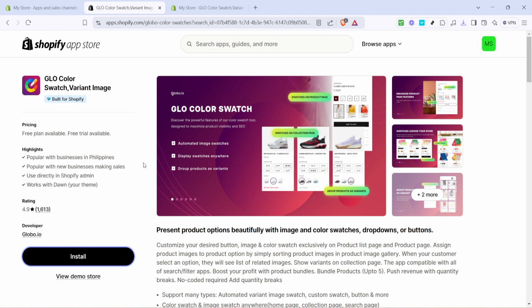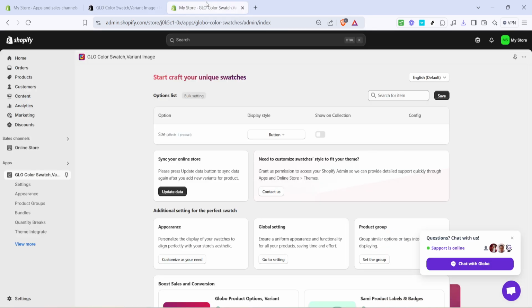Follow the prompts to proceed through the installation steps, which are quite straightforward. When prompted, click Install once more to finalize the process. This ensures the app is successfully embedded into your store's framework. Now that the app is installed, it will ask you to continue as free. Click this option to access the basic free features of the GLO Color Swatch app, which should suffice for adding color swatches. Proceed by clicking Continue as free again if necessary.